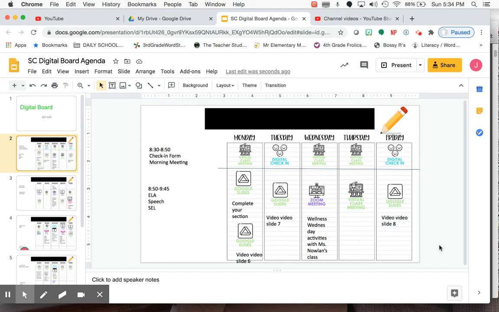Hello there. We are already in the second week, and I wanted to make sure that the digital board schedule that I made this week for each student was somewhat more laid out and spatially easier to read.